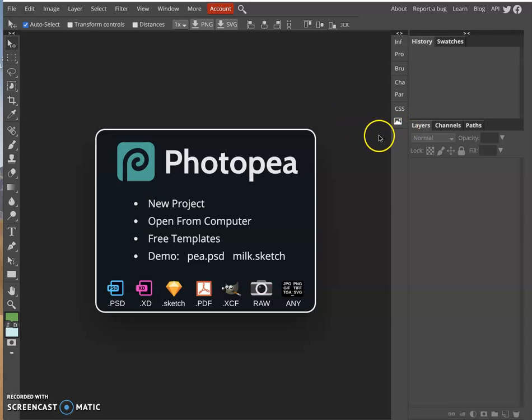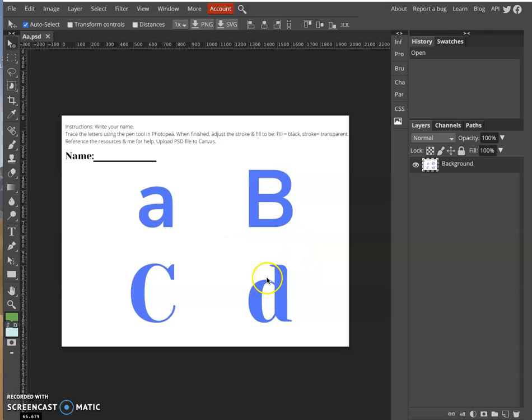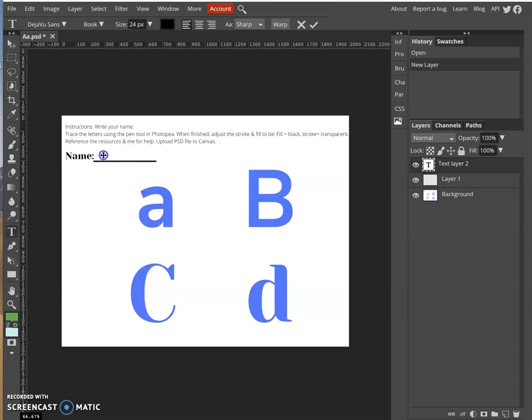Hey students, I'm going to walk you through the very basics of the Pen Tool again. To do this letter tracing exercise, you're going to open from computer and find the file that you downloaded from Canvas, or simply click and drag it into Photopea. Create a new layer in the Layers panel, and then you can write your name at the top. A reminder that here you can change the size and the font if you want to.